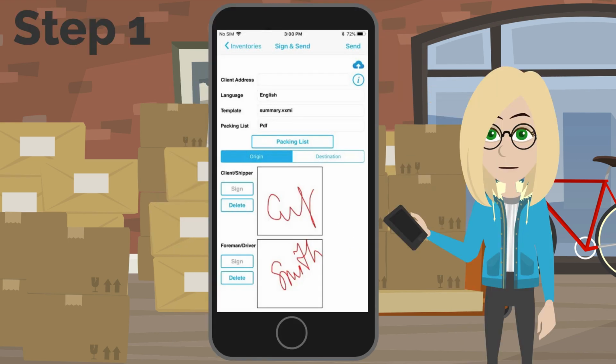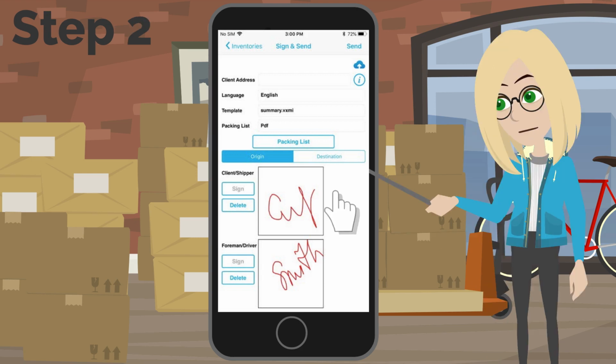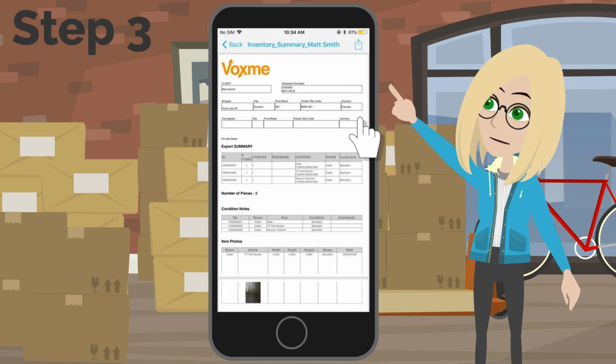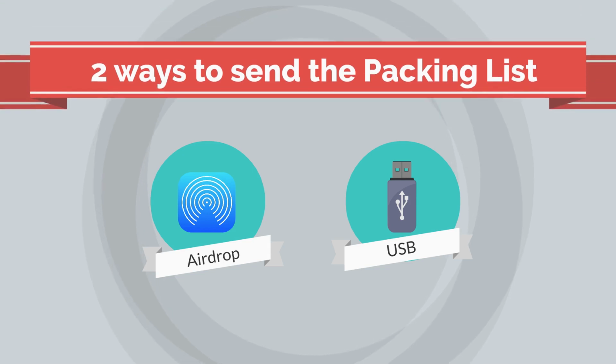Step number 1. Get on the Sign and Send page and get the client to sign. Step number 2. Tap on Pack and List icon. Tap on the Share icon on the top right corner. You have two ways to share the PDF offline.